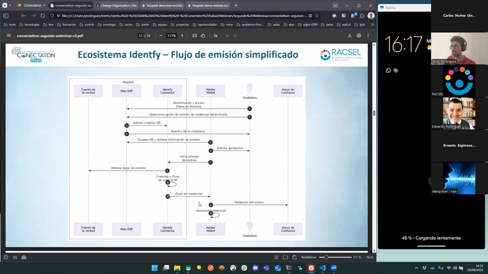Within the trust framework and this store step, this validation step is necessary for security reasons. The holder wallet has to verify that the issuer of that credential is part of the trust framework for the use case.